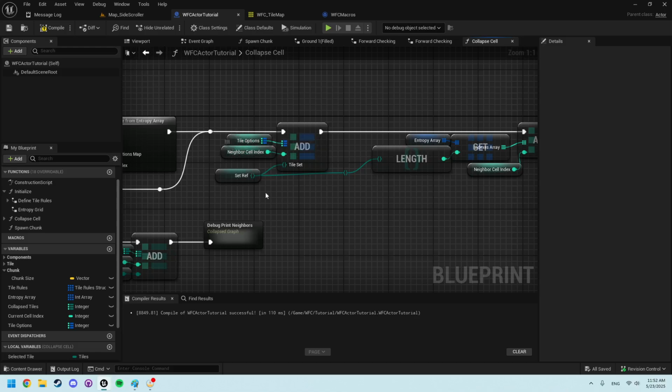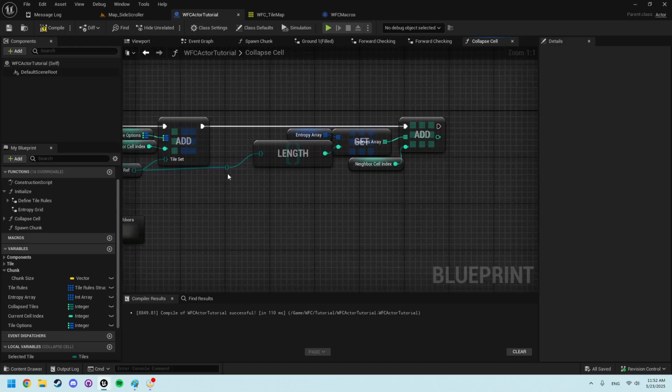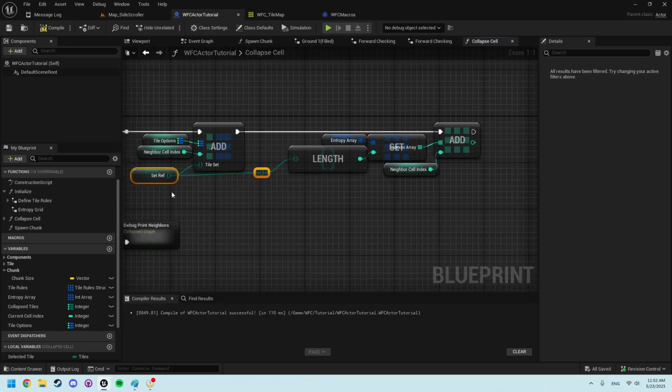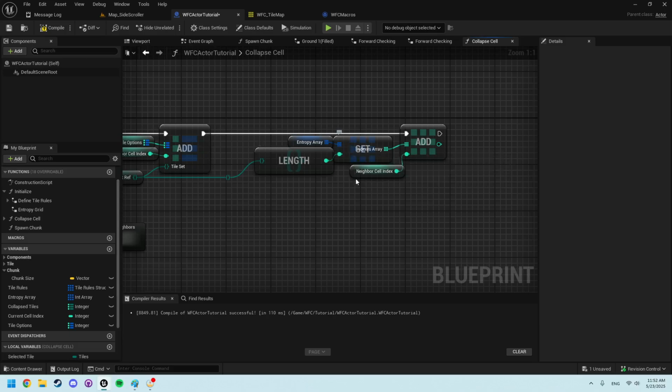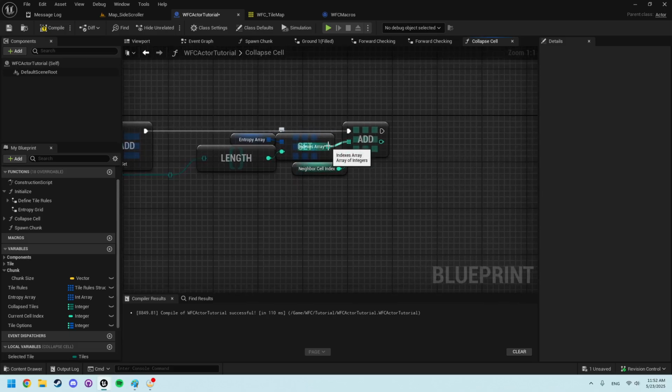So we will just add it at the neighbor cell index, and then we need to add the neighbor cell index into the entropy array at the entropy of the options, which is just the set. So its length will be its entropic value, its entropy, and we will add it at that index, and then add the neighbor cell index into the indexes array.